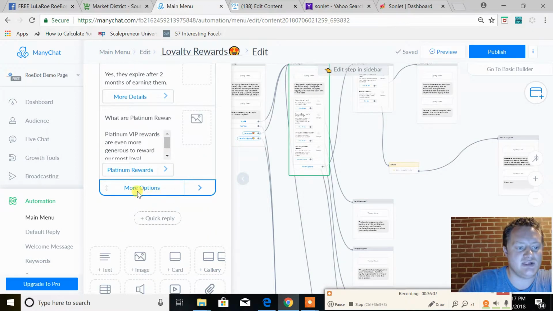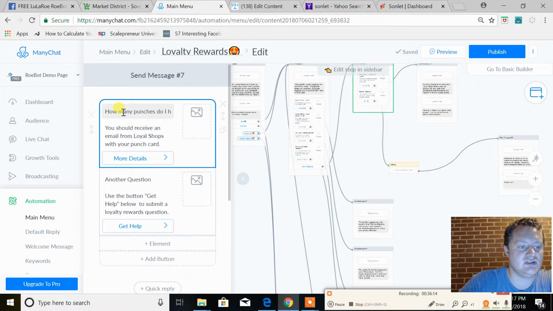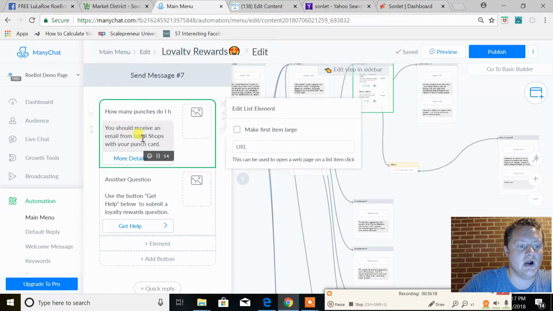So I gave them a list for more options, and if they click on that, it's actually just going to give them a couple more options of here, or how many punches do I have, and we just give them information of where they can find that information. And if another question, if they say get help, that's going to do an action step.